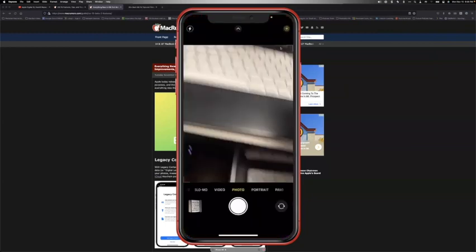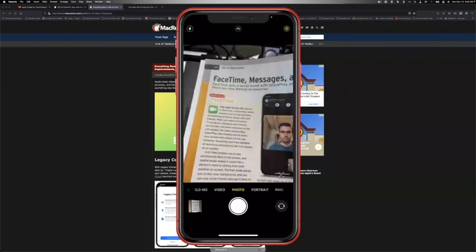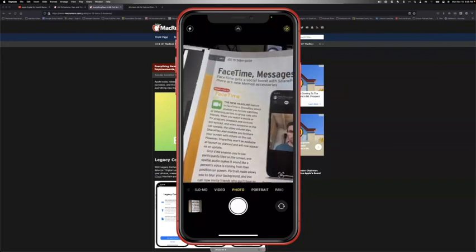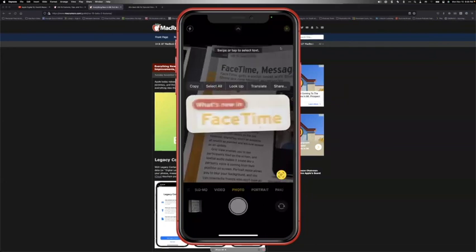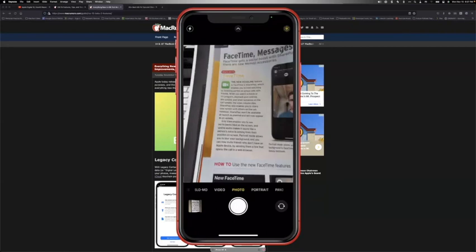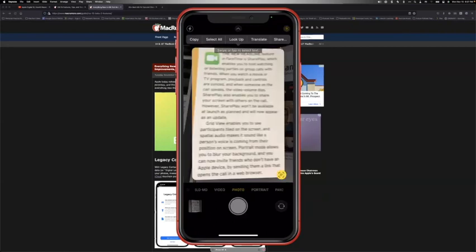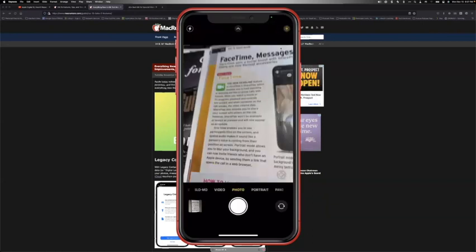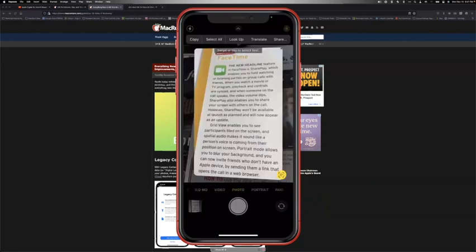I've got a magazine here. I'm just going to scan this, and you notice down on the bottom right there's a little Live Text icon. I can tap that, and look what it did. It just picked up that one thing, but that's not what I really wanted. I wanted to get more of the text here, so I can try it again. That got a little blurry because I'm moving it. Let me set it down here. So that looks better. I'm going to tap this. Okay, so now you see this.